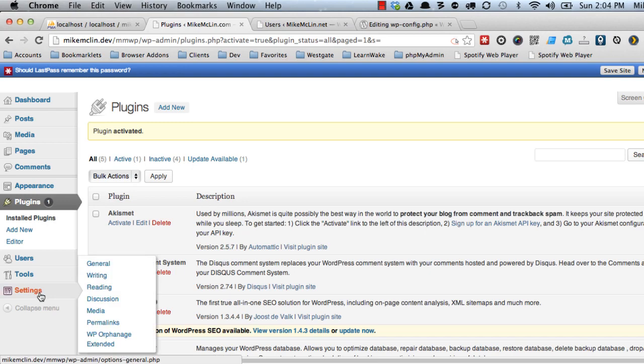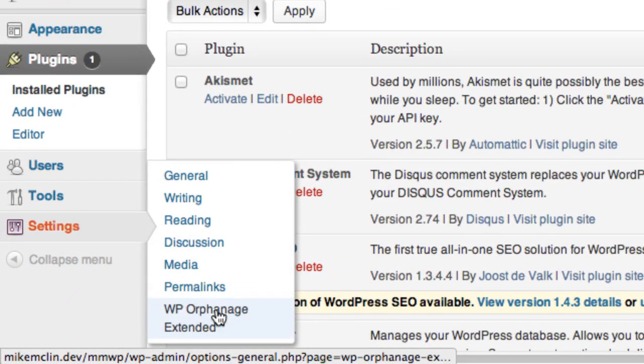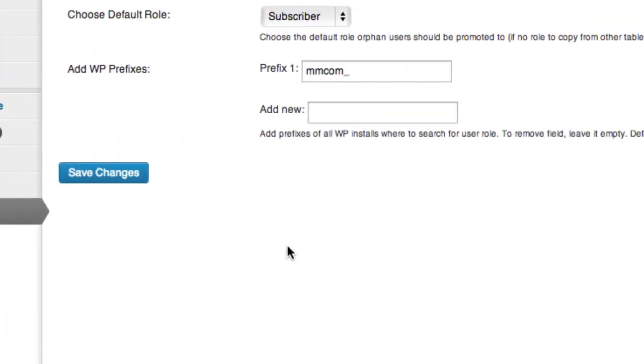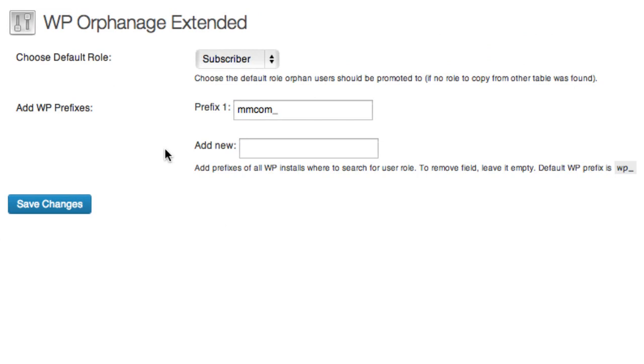Now what's going to happen is if I come over here to my settings, I'm going to have this WP Orphanage extended. Okay, so what this does is it basically says if there is a user and it doesn't have a role, it's going to look in whatever WordPress installation prefix that you put in here, and if it finds the role, it's going to assign that role to it. If it doesn't find that role for the user, then it's just going to create the subscriber role, and I can make this be whatever.